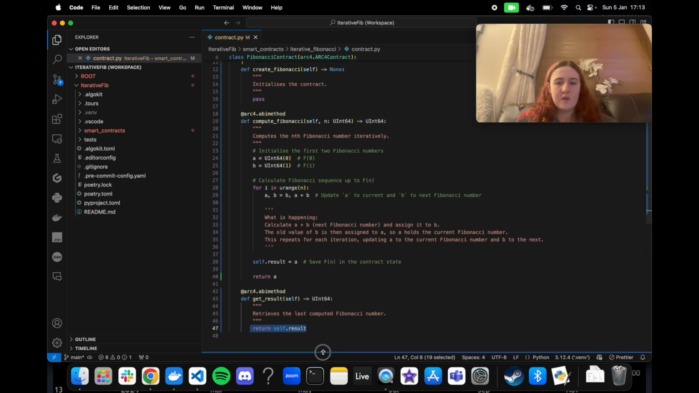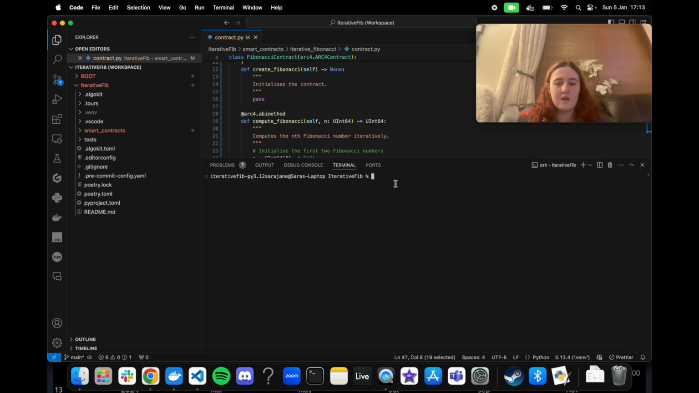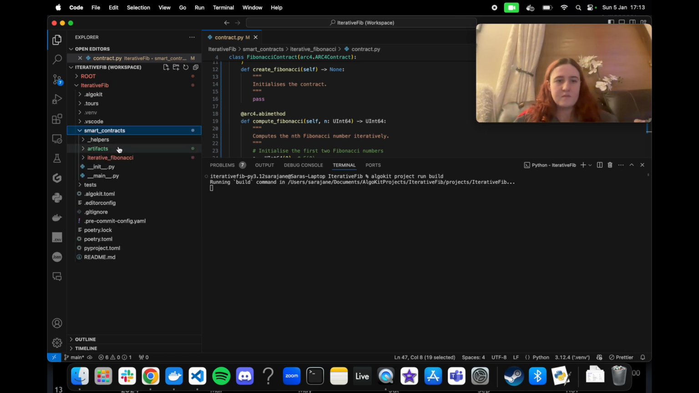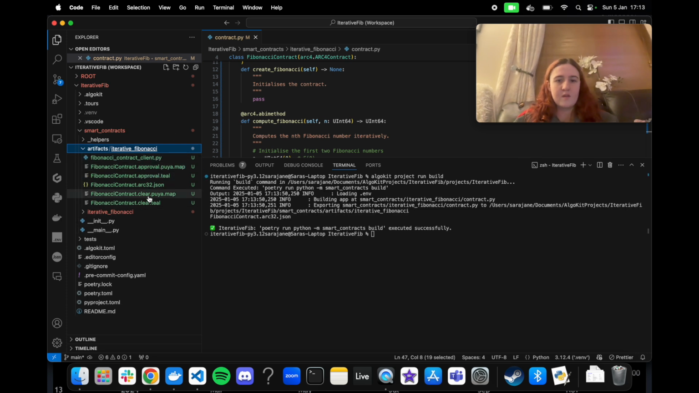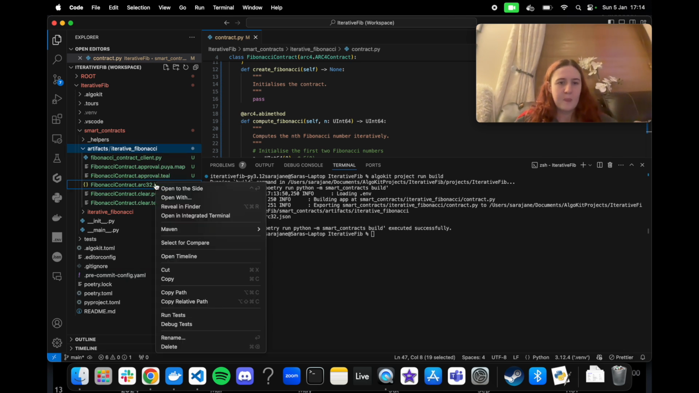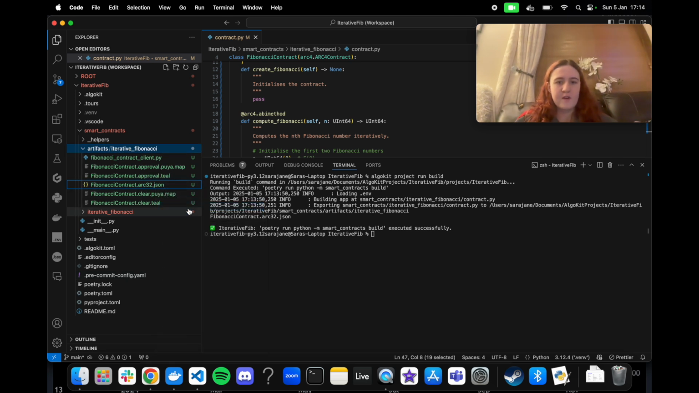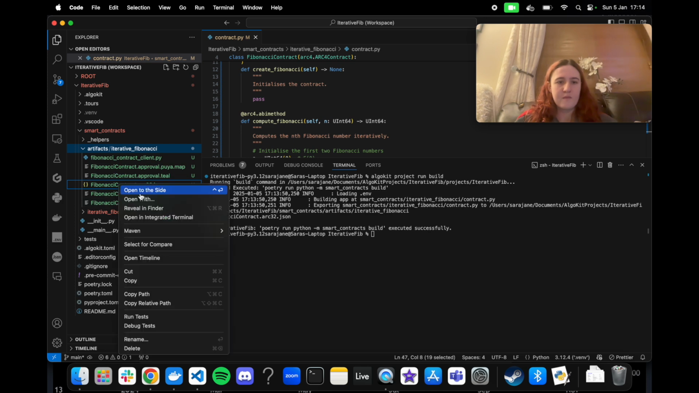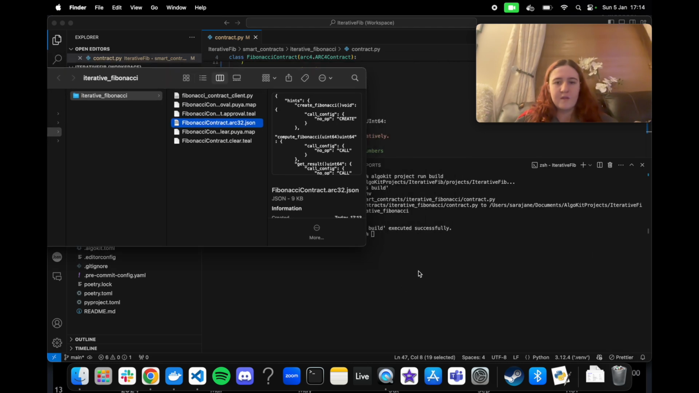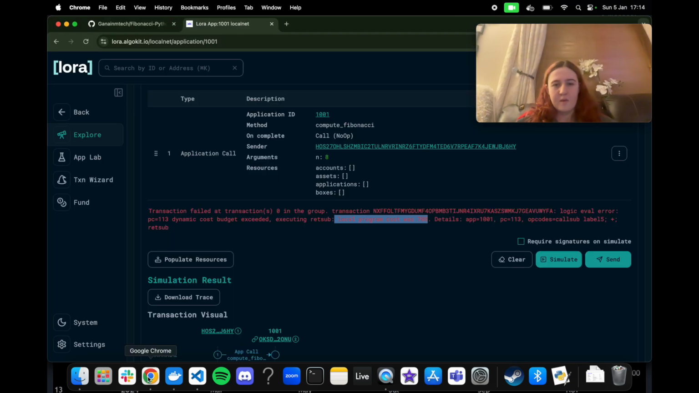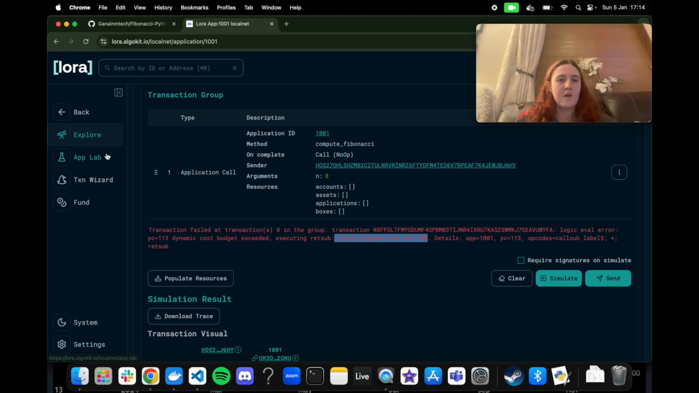Alrighty, so now let's build it out just to make sure it's all updated. We just pull up our command line, algokit project run build. And we can see that AlgoKit graciously has generated everything for us. So I'm going to reveal this one in Finder. Alrighty. And I'm going to go back to AlgoKit Explorer, or I can just click back onto the tab.